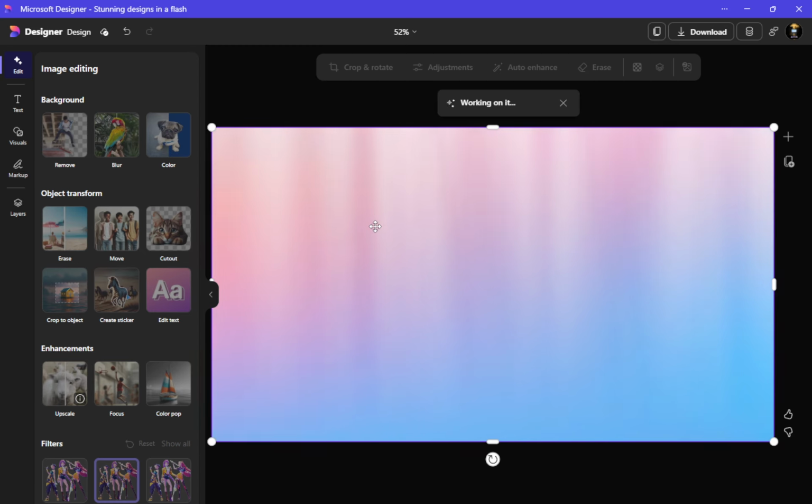That's all you need to export a clean, transparent PNG from Microsoft Designer. Open your design, optionally remove the image background, choose PNG, enable transparency, and download.